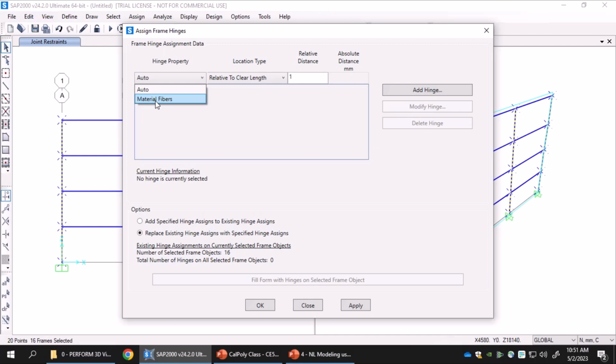So this material fibers is the hinge which I have just defined, and here I have to tell the location of that hinge along the length of that column or whatever element I have selected. So I say it should be assigned at a relative distance of 0, which means exactly starting from one end, and click on add hinge. It is added, and then I set a relative distance of 1 and again click on add hinge. This means that I am telling the program that this hinge should be assigned at both ends. And while defining that hinge, we defined its length as 10% of the length of the element.